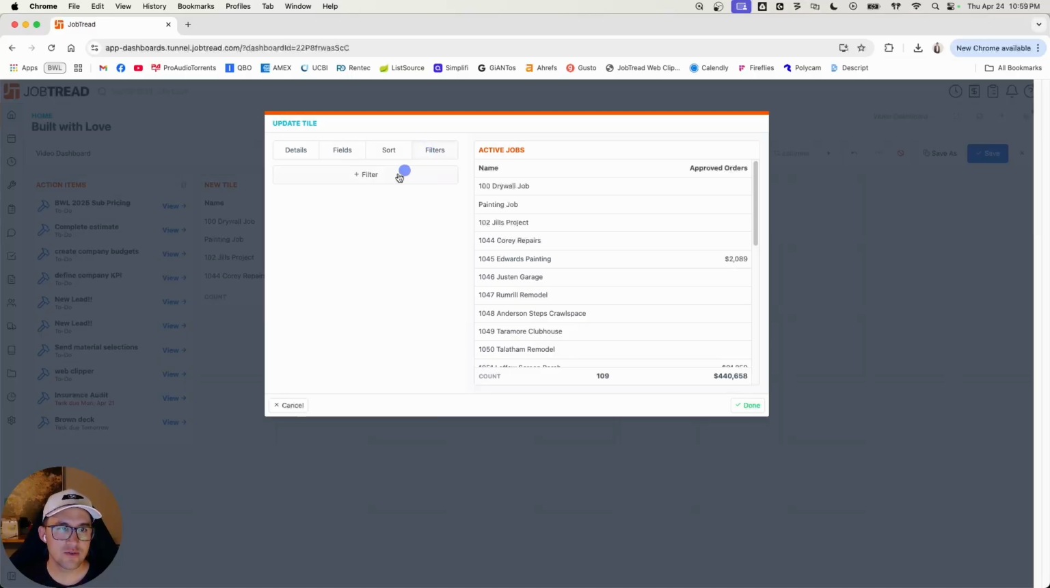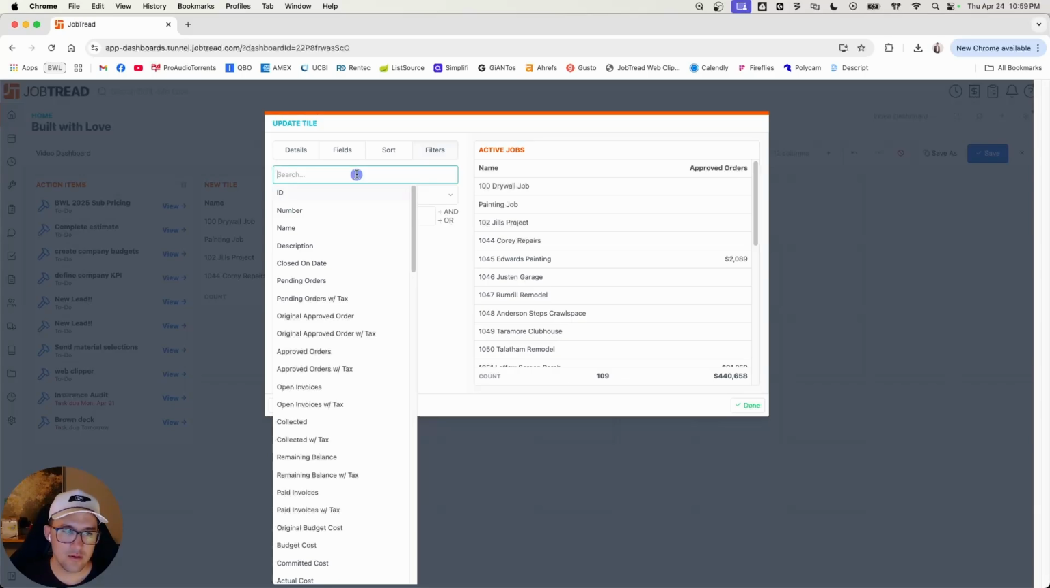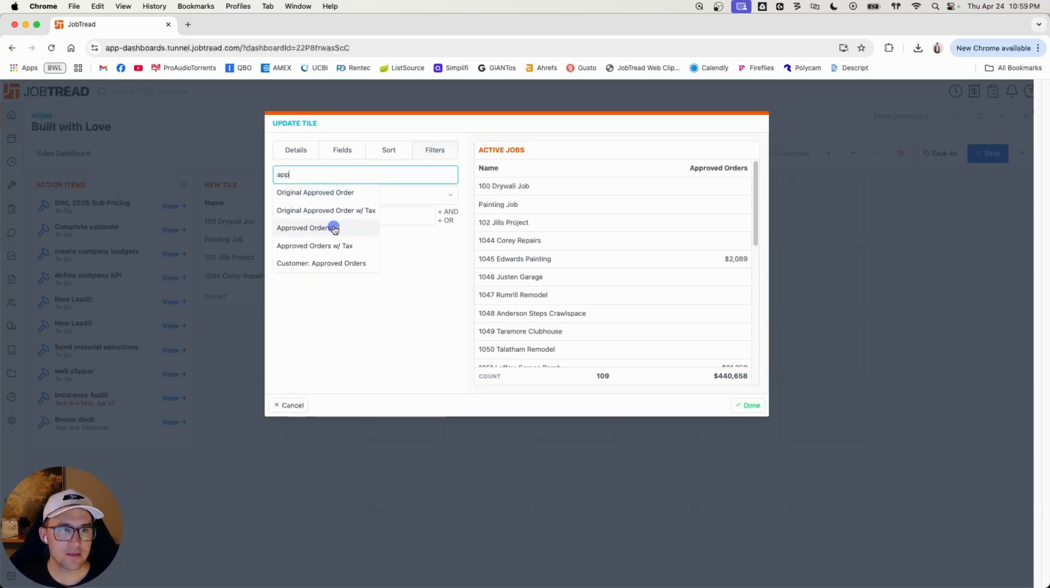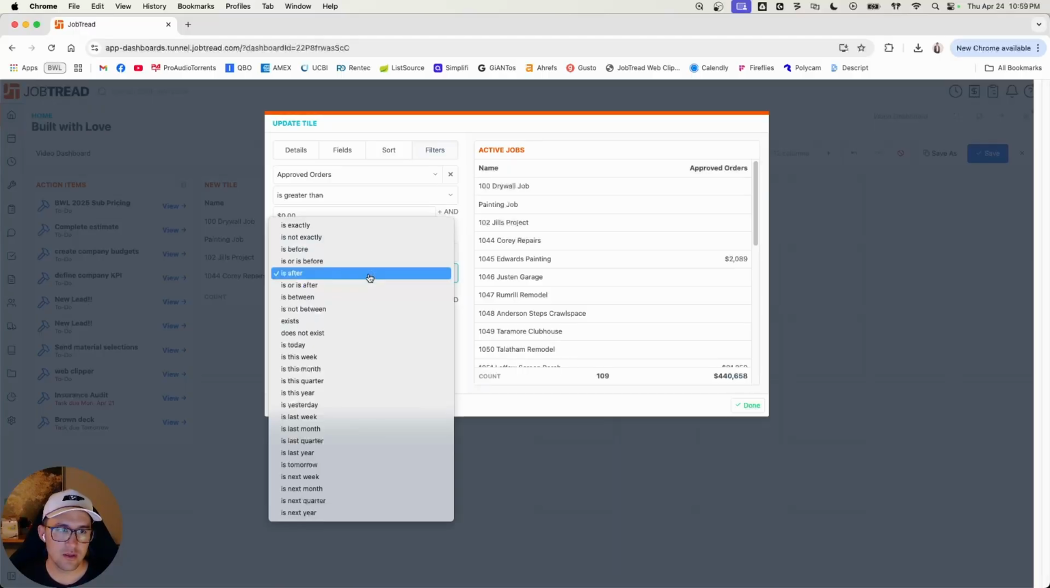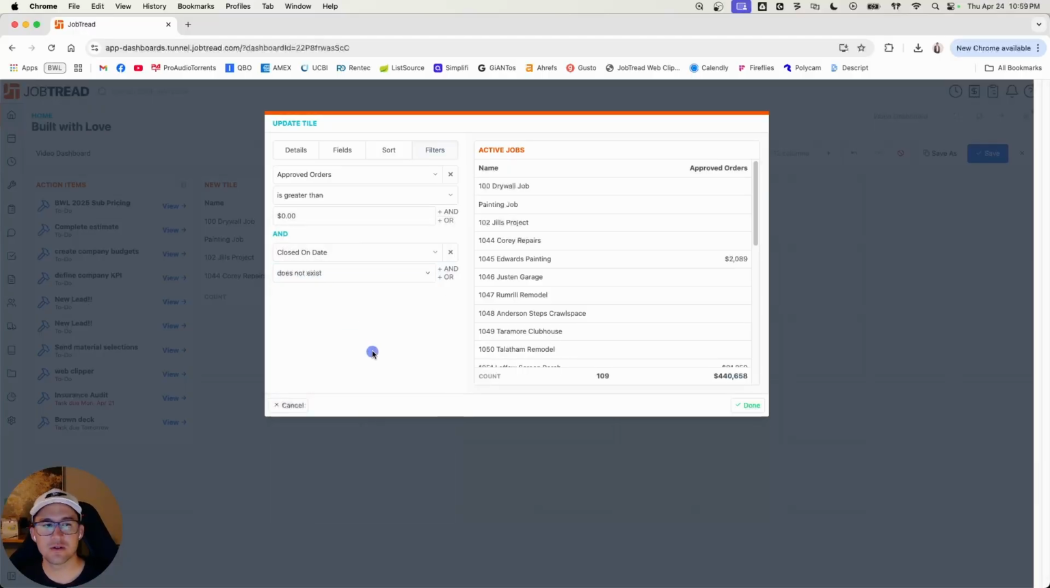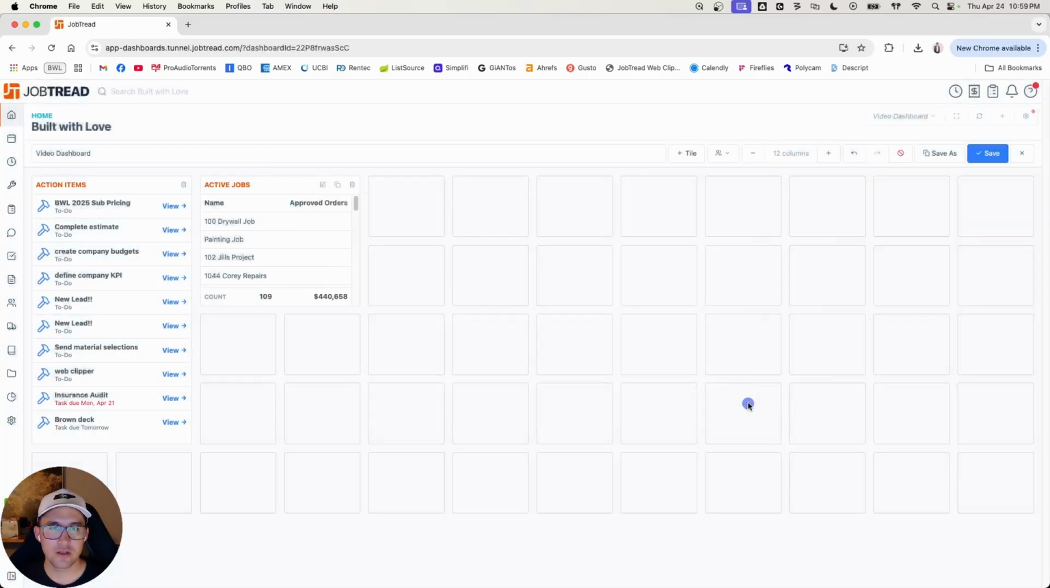and let's just filter. Let's go filter first. Let's filter by approved orders. It's greater than 0, and that's going to give us jobs that have approved orders. And we're also going to say where closed on does not exist. So these are jobs that have approved orders greater than $0 and they're not closed. So this should be our active job. You notice it didn't update. So let's just hit done.